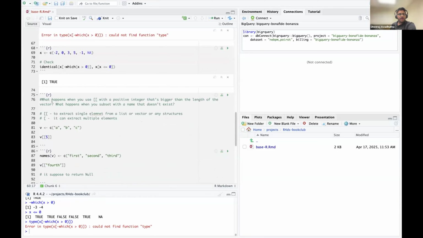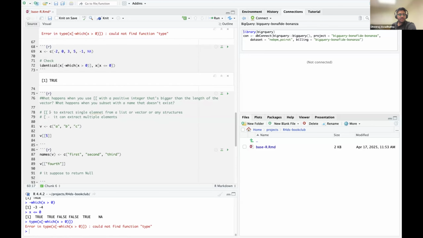What happens when you use the double square bracket with a positive integer that's bigger than the length of the vector? And what happens when you subset a name that doesn't exist? So what is the difference between the double square brackets, which extract a single element from a list or a vector or any structure? It targets only that specific element which you pass into the double bracket, whereas the single square bracket can extract multiple elements. It just takes a part of what already exists.